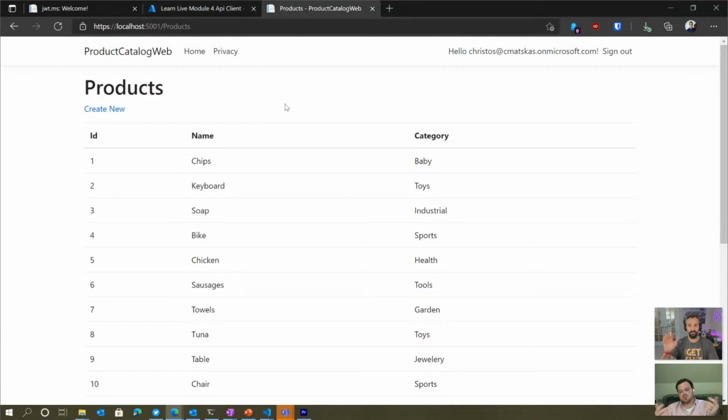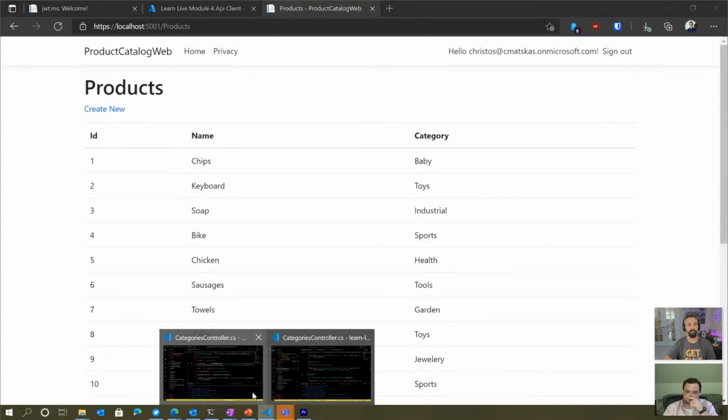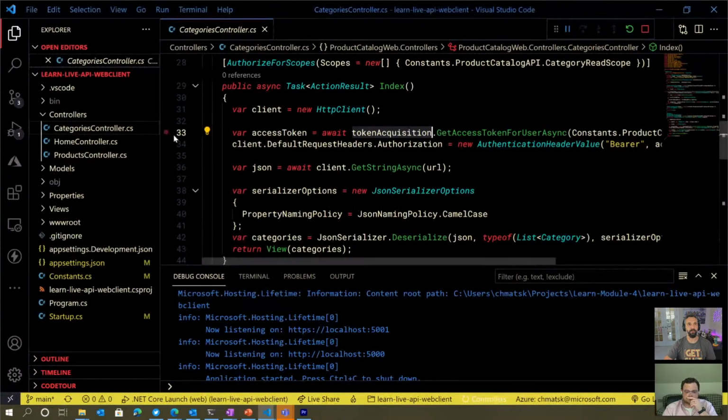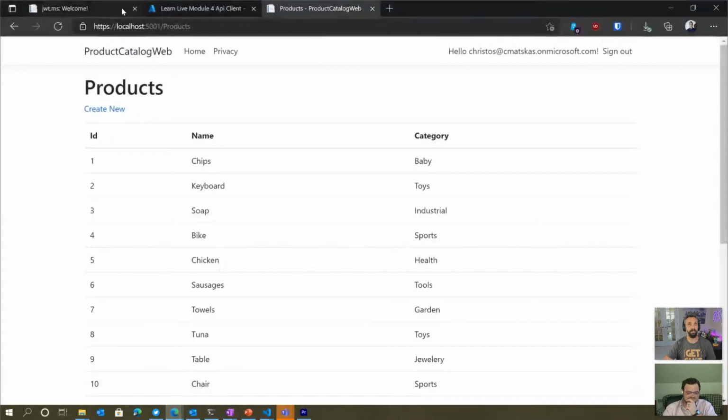What happens here is, and those products are coming from the API, right? Indeed. So what happens, in fact, we can put a breakpoint here so we can see it in action. If I put a breakpoint in here, as I was testing before, and we refresh the page.